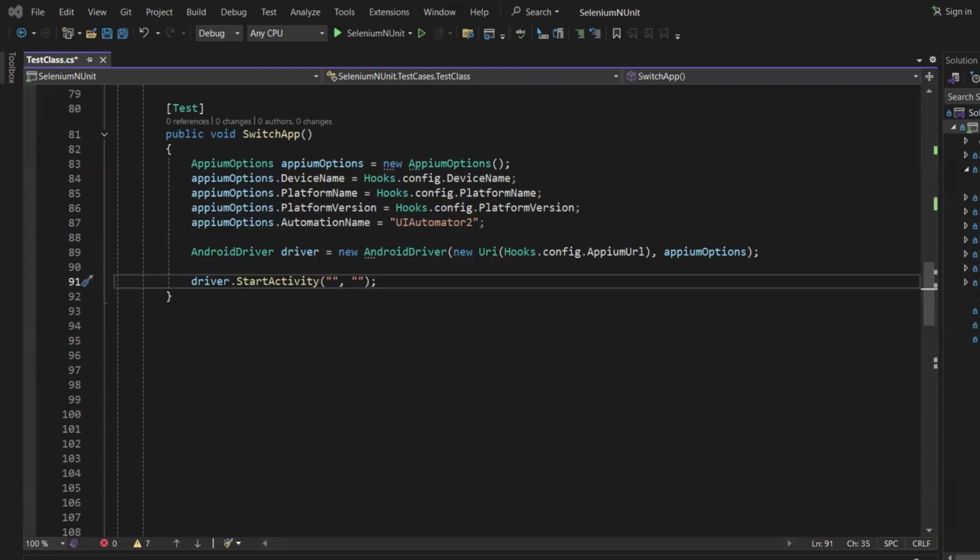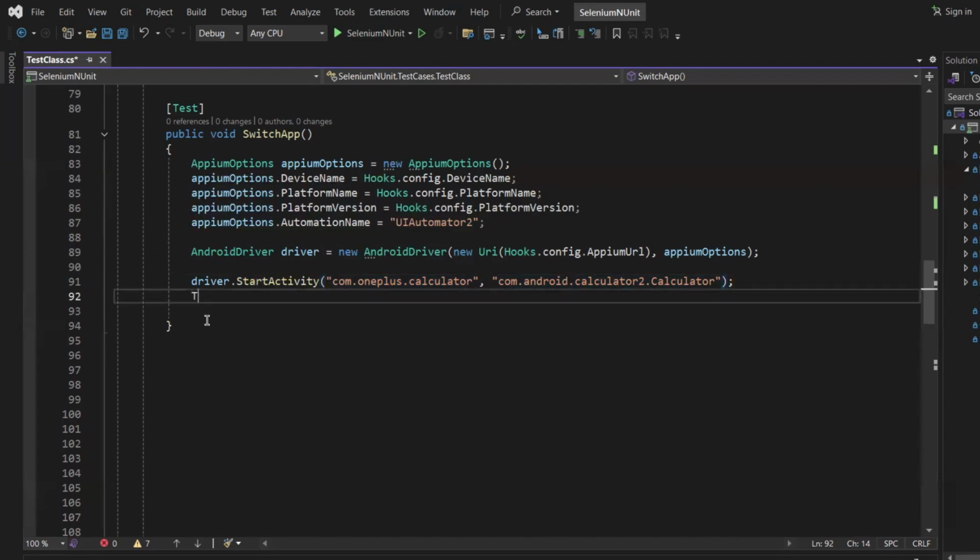Now I'm going to open the calculator app on my mobile device. The app package name for the calculator application is com.oneplus.calculator, and then the app activity name. So this is the app package name, and this is the app activity name. This method is going to start my application. After that, let me put some wait so that we can see the executions clearly. Otherwise, it might be too fast to see the operations.